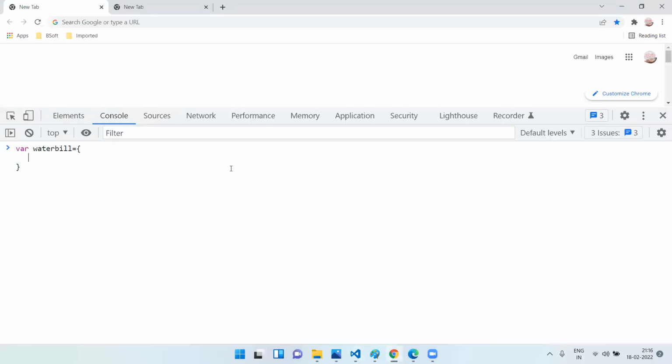Okay, fine. If you are taking water bill, how many units of water have you used? How many units of water have you consumed? Say your monthly water bill, if you have consumed, for example, 100 units. And how much water bill has come? Say, for example, 300 rupees. This is an object, a simple object.